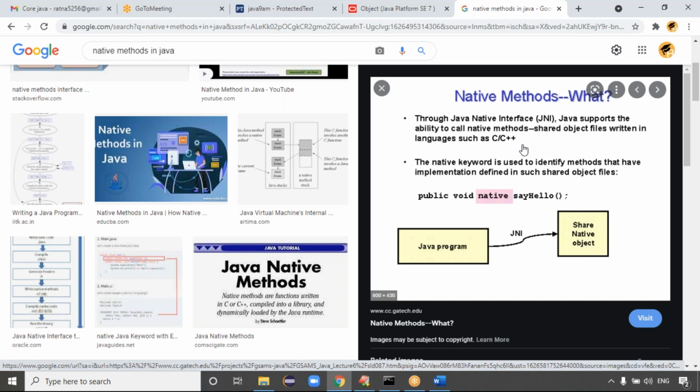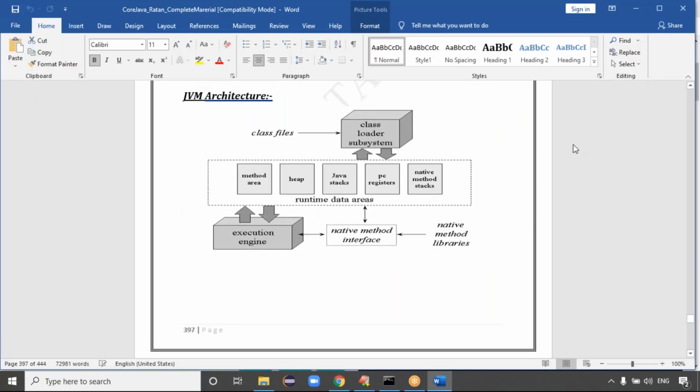Exactly, C, CVP, right? The native keyword is used to identify the methods that have the implementation defined in such a shared object file, right? So those native methods implementations are there in which code base? Definitely non-Java code, right? Exactly. I see, native method libraries are there.